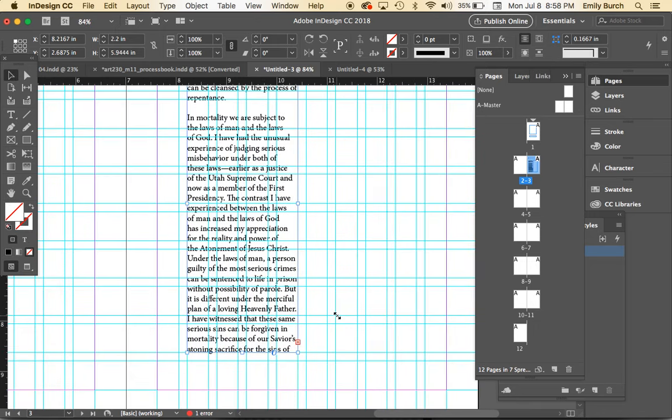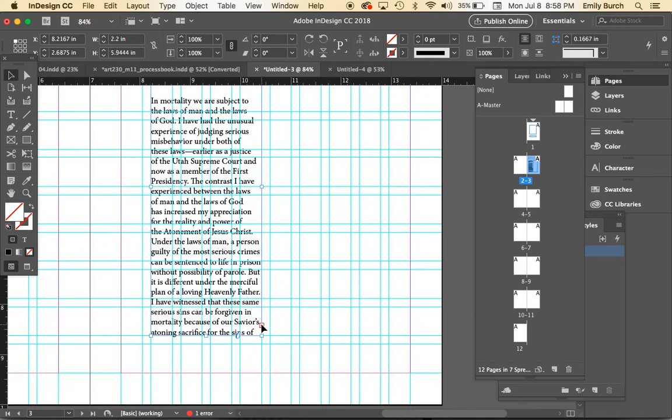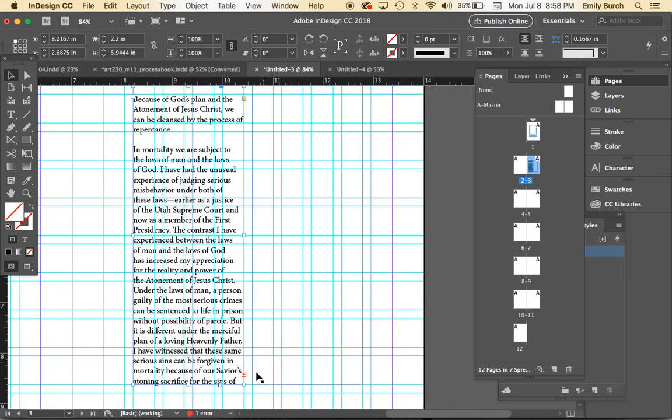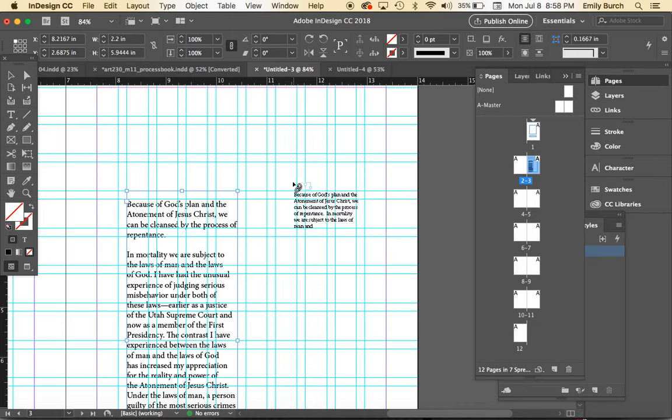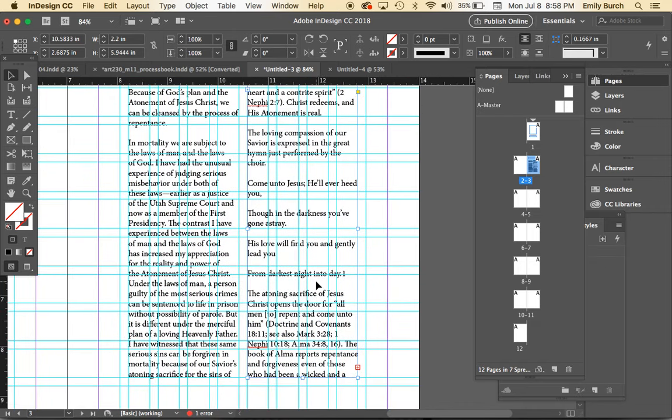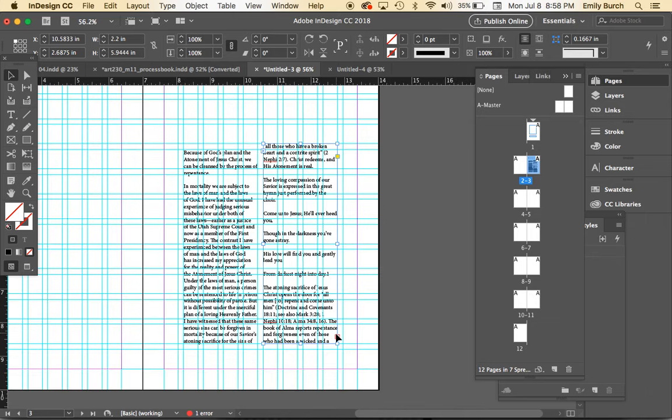So now I have my text, and we went over this last week too. When you see this little red arrow down here, this little plus sign, this means that there's more text than can fit in the box. If you click, it loads your cursor. Now we can see how there's some text hanging off it. And now we click in the next box, and it loads that box. And this will go on and on until you've used up all the text.